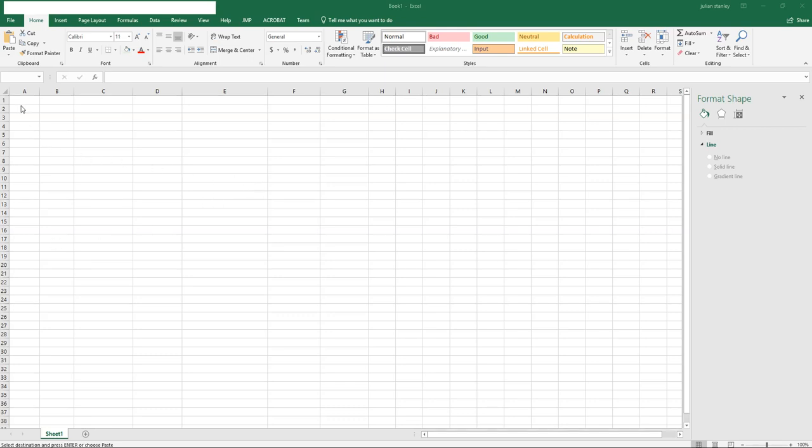Let's say you have data from somewhere. So here's your data. And you want to know whether that data is normally distributed. To find that out, we're going to make a QQ plot. To do that in Excel, the first thing we need to know is the number of quantiles.